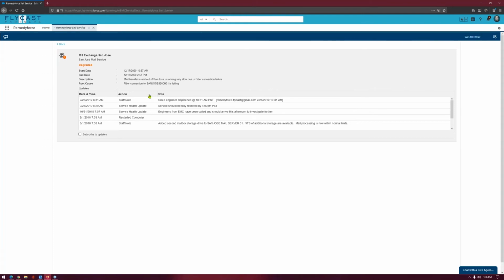So I know as IT's working on something, this is where I can come to get the information to find out if they got it fixed yet, how much longer. Either reviewing it manually here, or I can even click the button to subscribe to updates, and I'll start receiving an email every time they add another note or some type of update to that service outage.